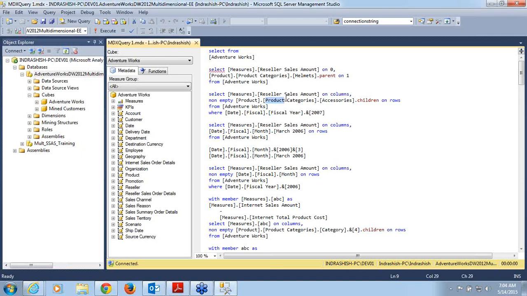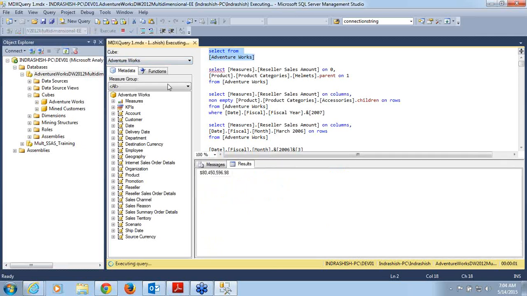So we'll start from the most basic of queries. Here is the most simple MDX query. It says select from, and then AdventureWorks is the cube name. Select from cube name, nothing else. If I run this query, you can see that it is returning me a value.